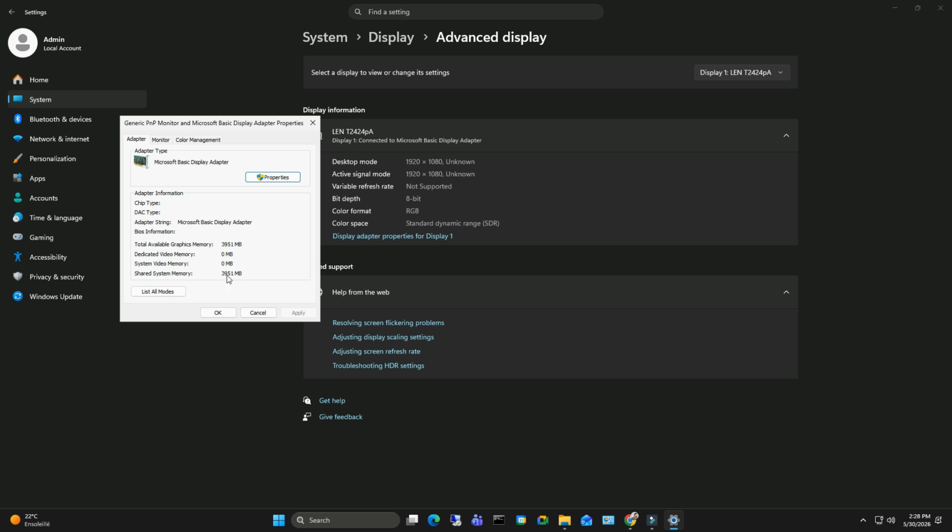And that's it. That's one of the easiest ways to check your graphics card information on Windows 11.